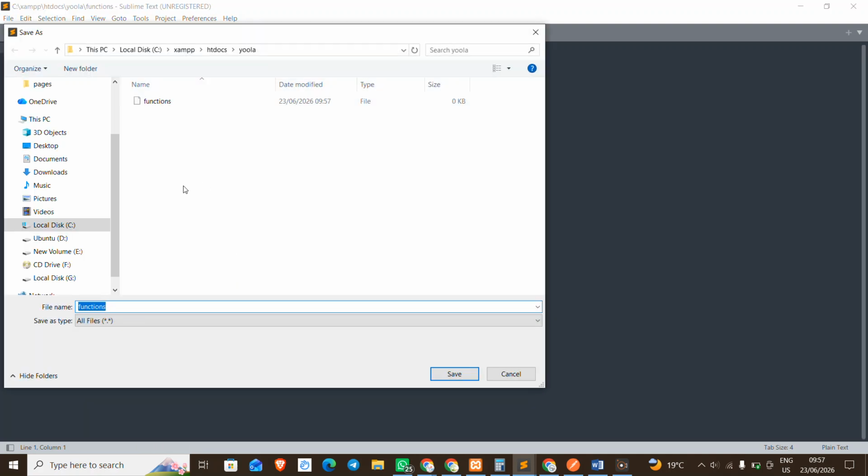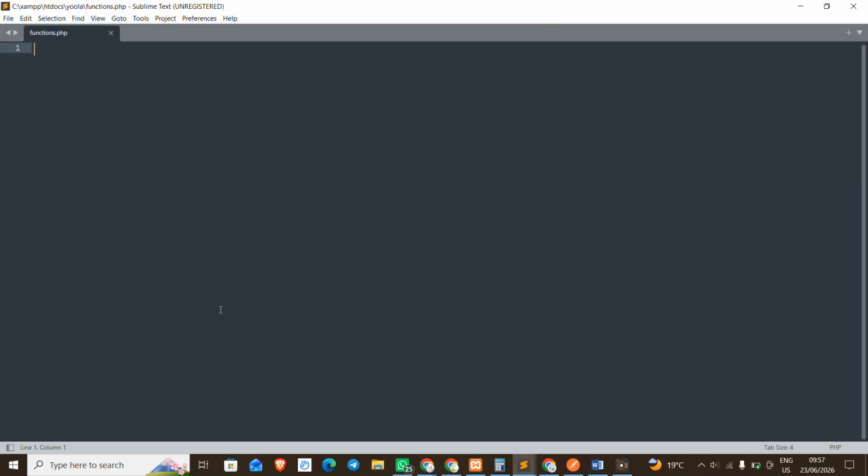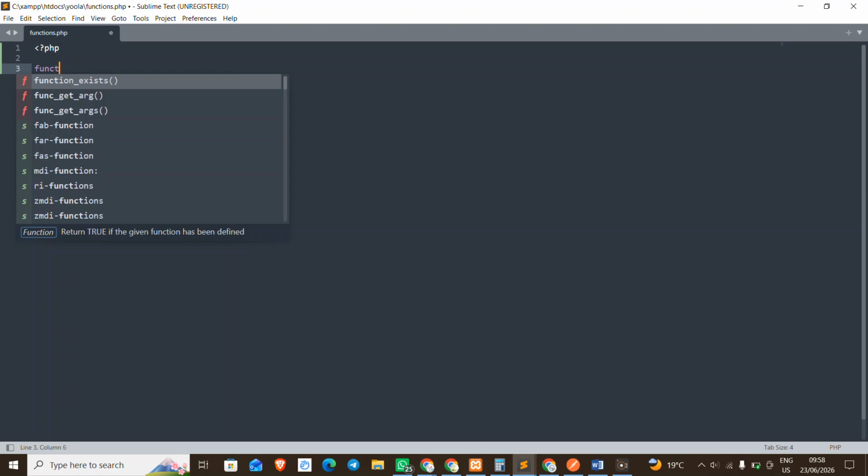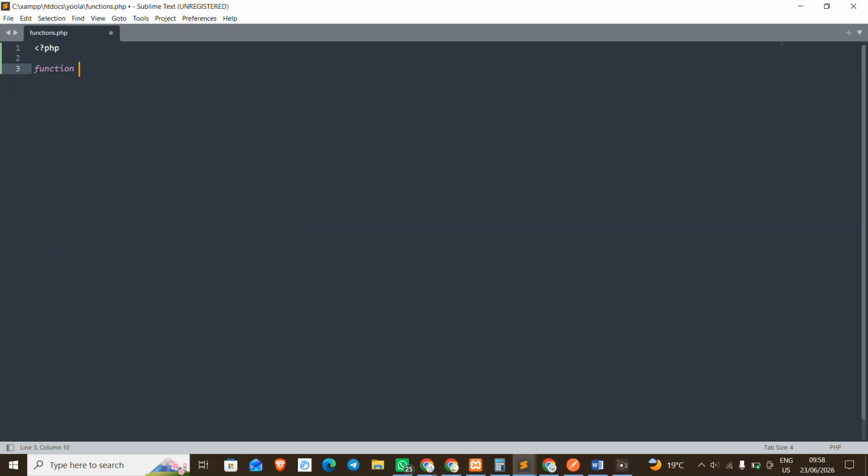I'm going to save it as function.php. When you say function.php, this is what I mean: you already have your PHP here, and you're creating a function. Let me say function, and I've got a function maybe called Yoola SMS, whatever.